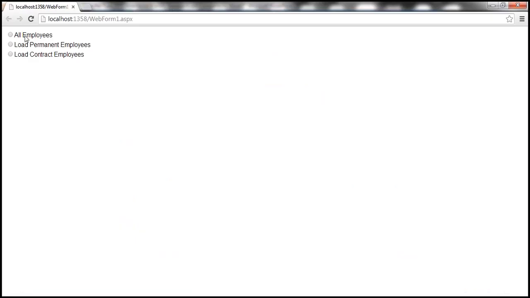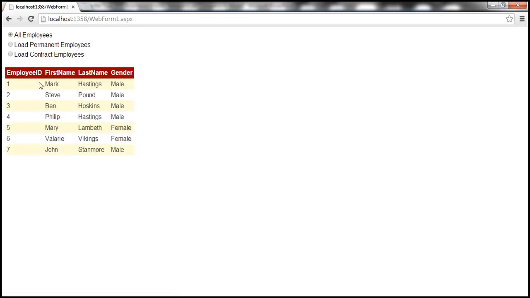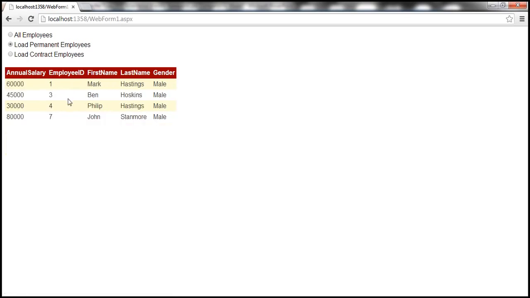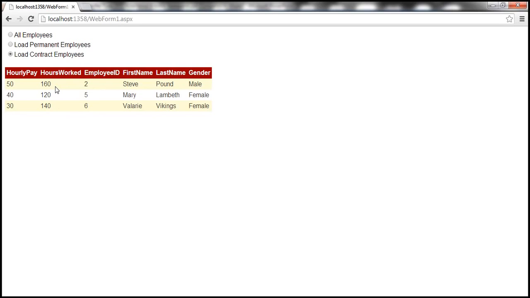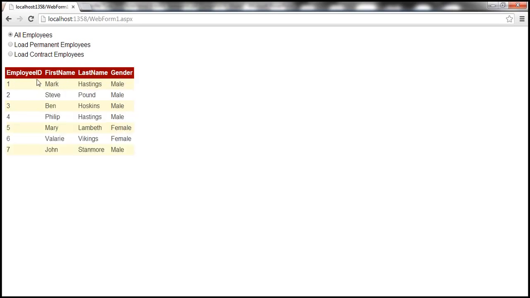So when we say all employees, it should load all the employees. Okay, notice that we have all the employees here, and when we select load permanent employees, it should only load permanent employees. Similarly, when we load contract employees, only contract employees. Now when we say all employees here, notice that it's showing only employee ID, first name, last name, gender columns.